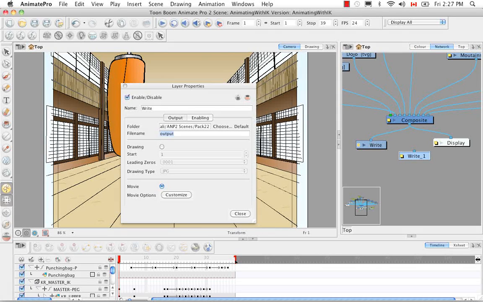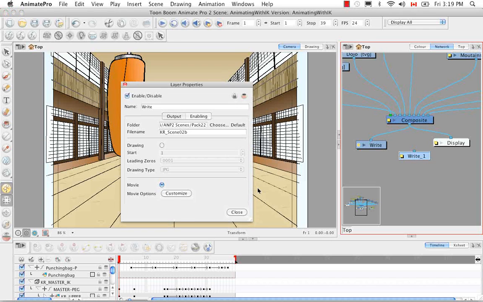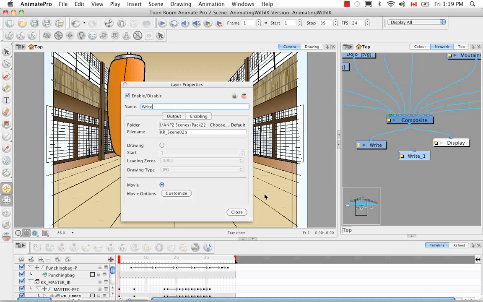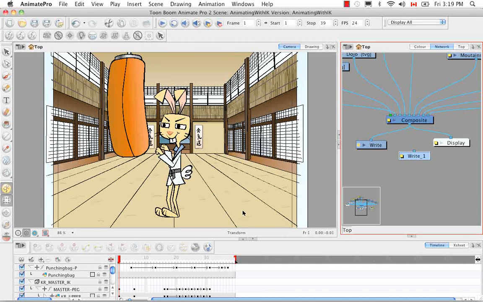and I'm going to rename. So the only thing that's left are the movie options. So you can always click on this customize button to view them. But what I'm going to do is refer you to the previous tutorial, exporting your movie, to go through all the different video and audio settings for an MOV. So I'm just going to cancel this. And I'm also going to close the layer properties box.